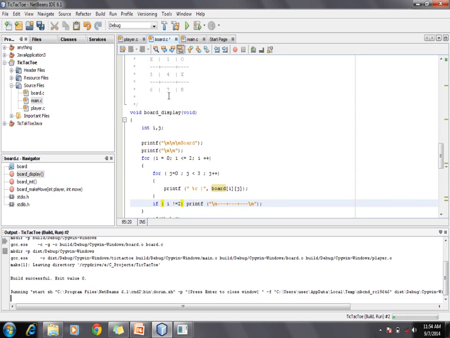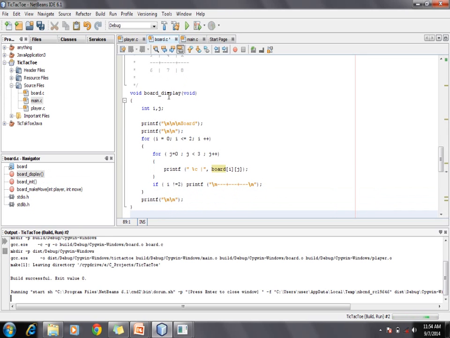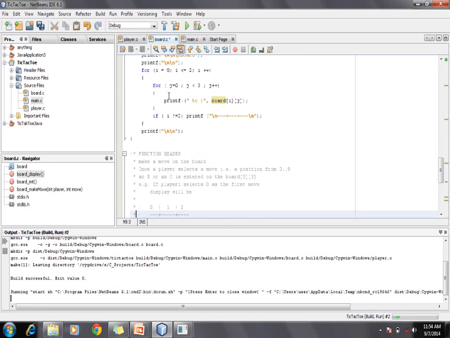If i is not equal to 2, you have to print this. The \n means a new line character. We have discussed that as well.